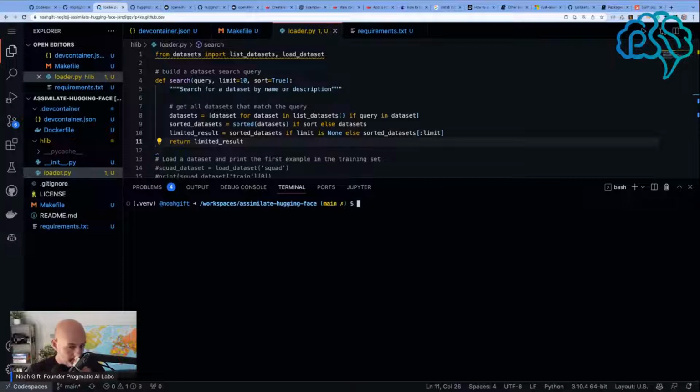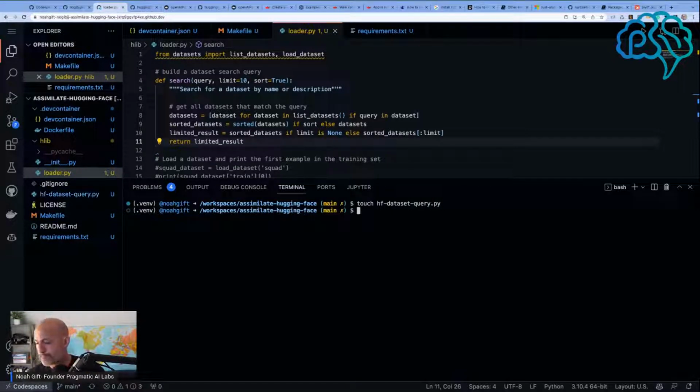So what I'm going to do next is say touch HF, call this data set query. Okay, there we go. So we have a Hugging Face data set query. And next up, we'll chmod it: chmod plus x, Hugging Face data set query.